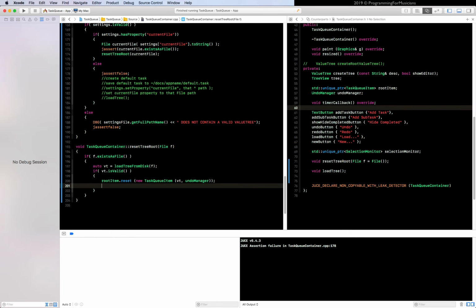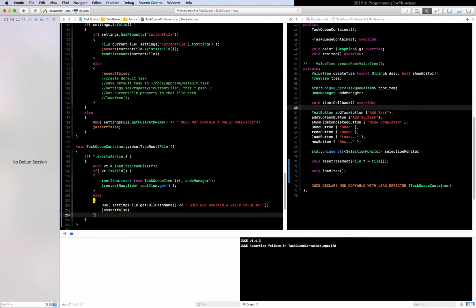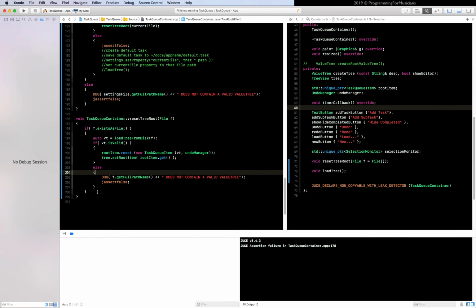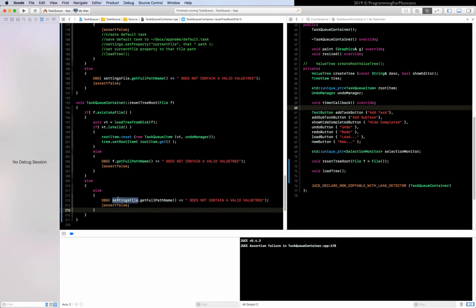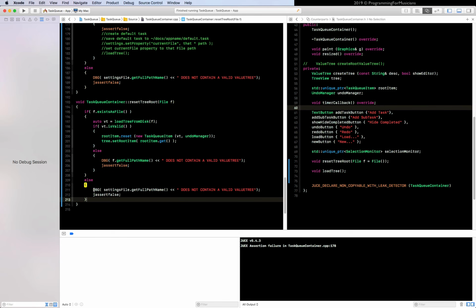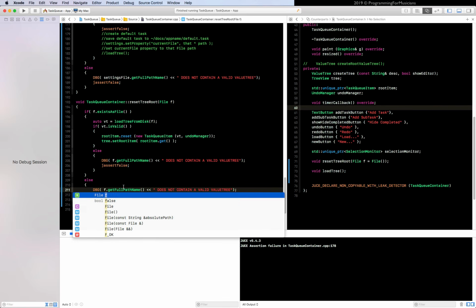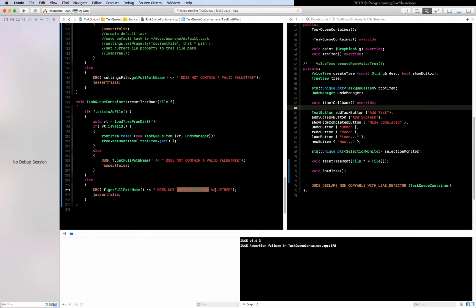And then we can do our tree.setRootItem, get. And let's see, if our vt is not valid, let's do the same thing we did here. Else, f does not contain a valid value tree, whatever file we pass in. If the file does not exist, else, we'll do this, let's just paste this here. Else, f.getFullPathName does not exist.